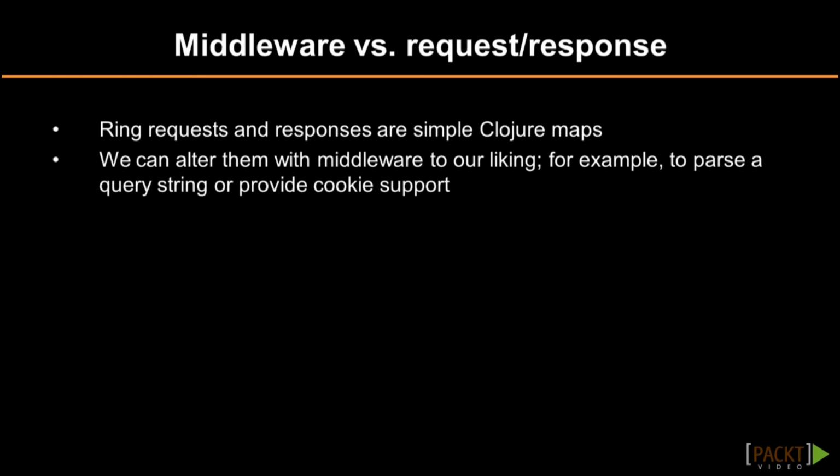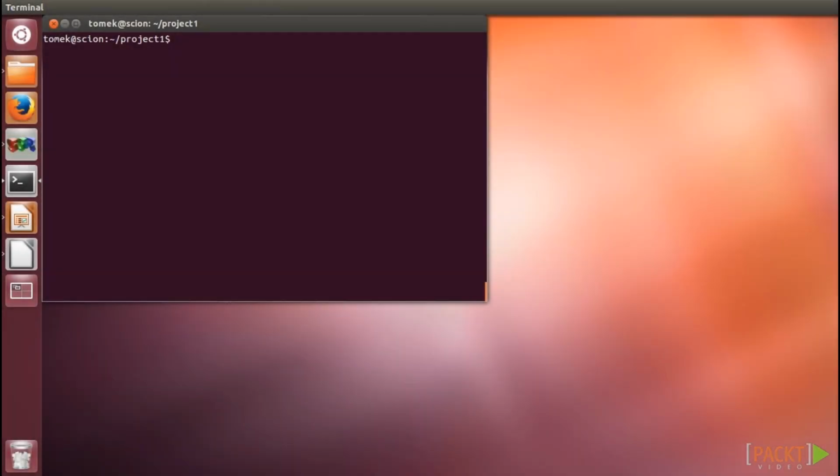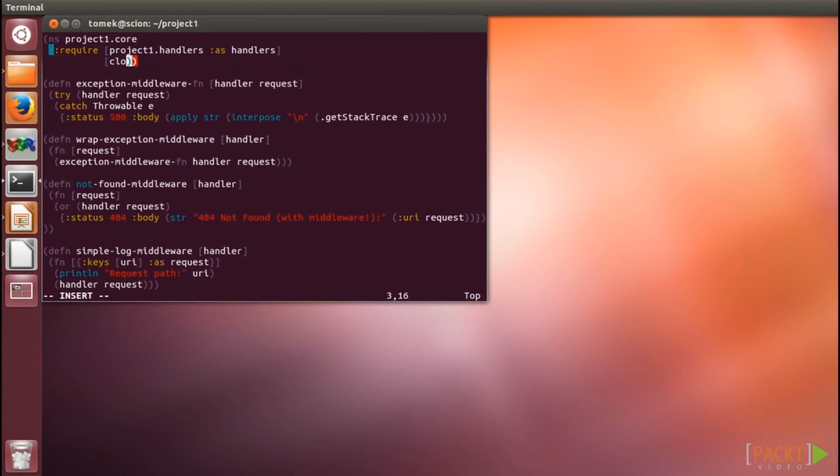But for showcasing purposes, let's implement simple middleware that will make the URI lowercase, making our routing case insensitive, and make the response capitalized. Just as before, we have an actual middleware logic implementation in the case middleware function and a wrapper within the wrap case middleware function.